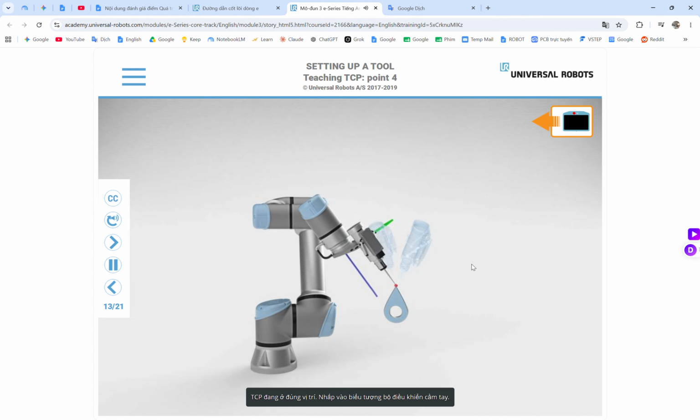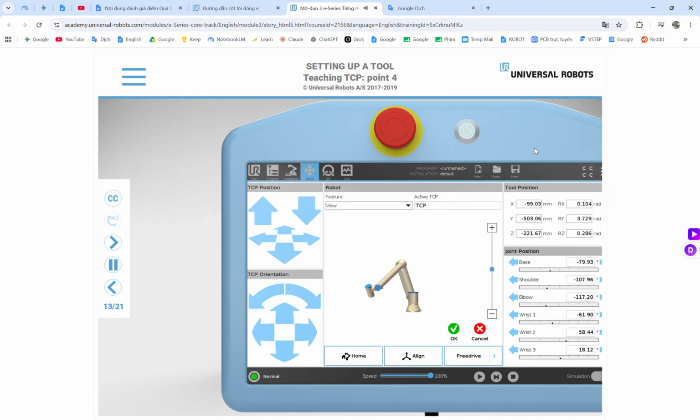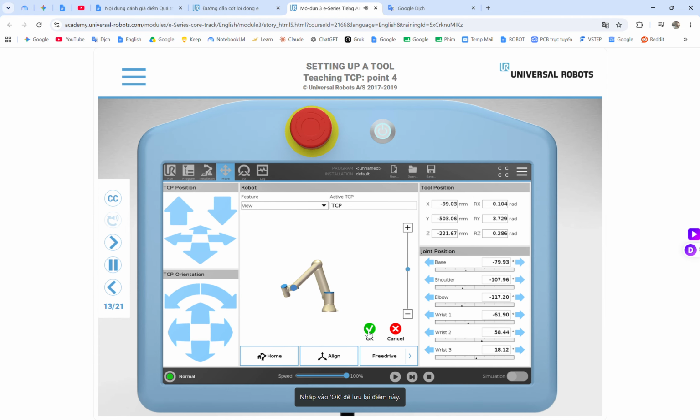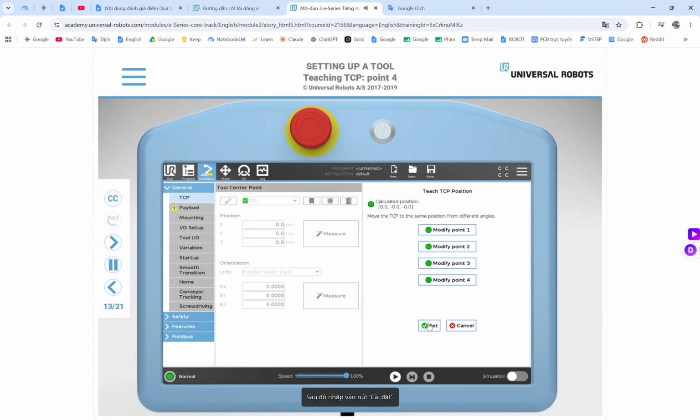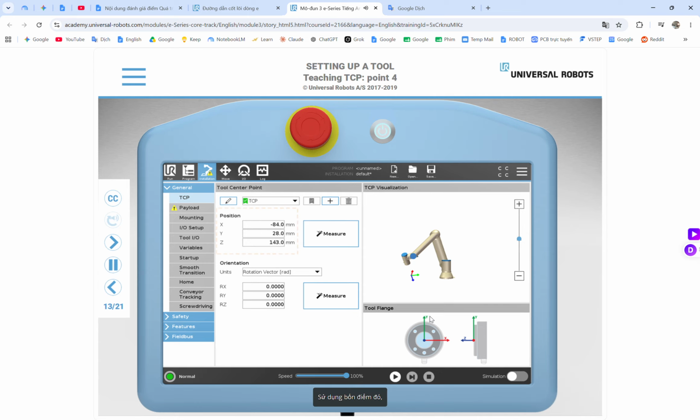The TCP is at the correct position. Click the Teach Pendant icon. Click OK to save this point. Then click the Set button. Using the 4 points, the software has now calculated the TCP position, which is inserted in the relevant fields.